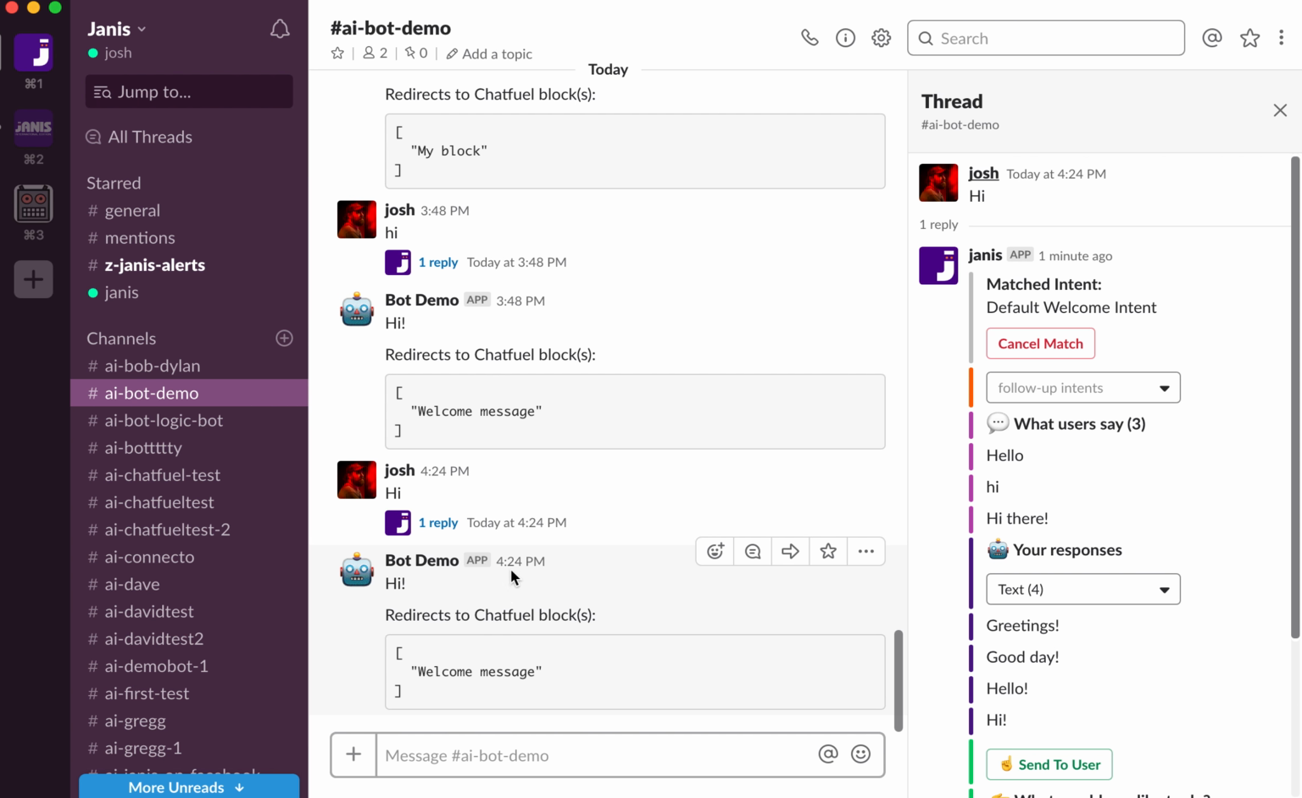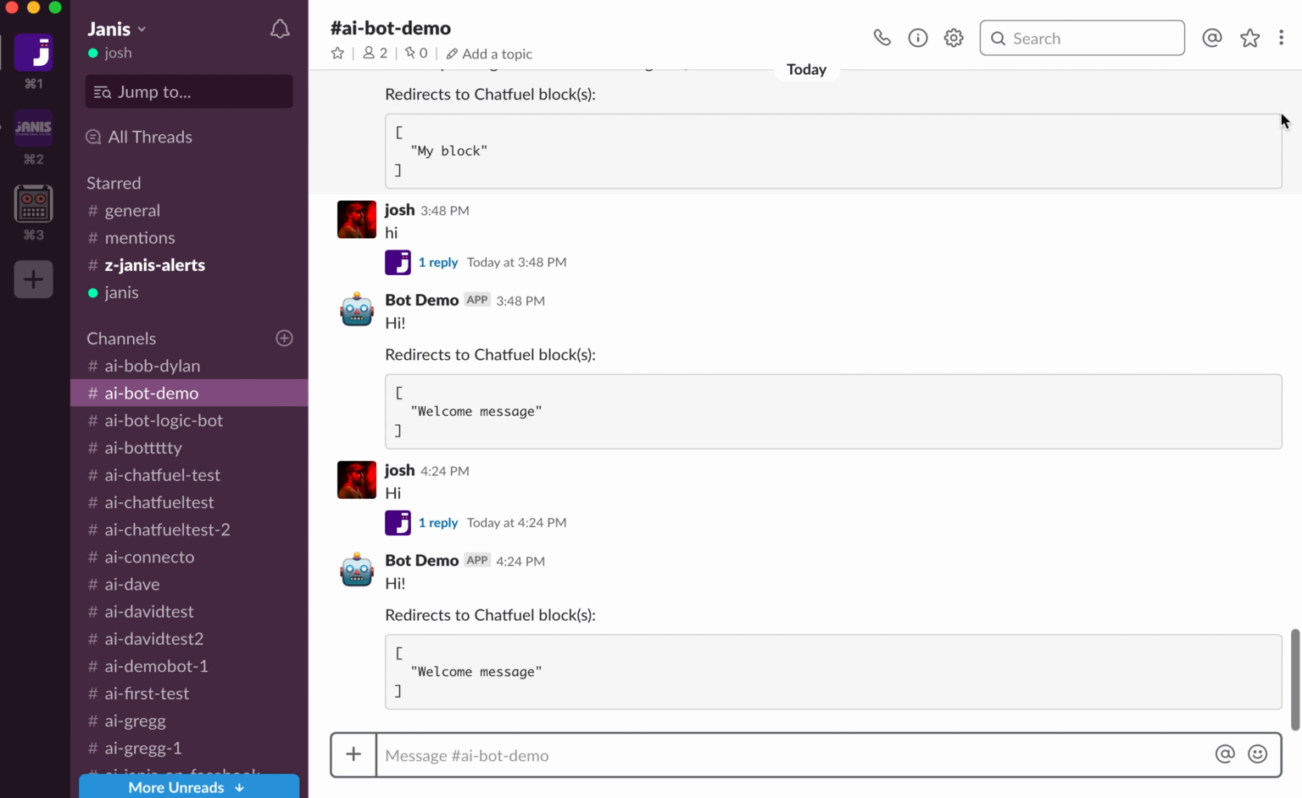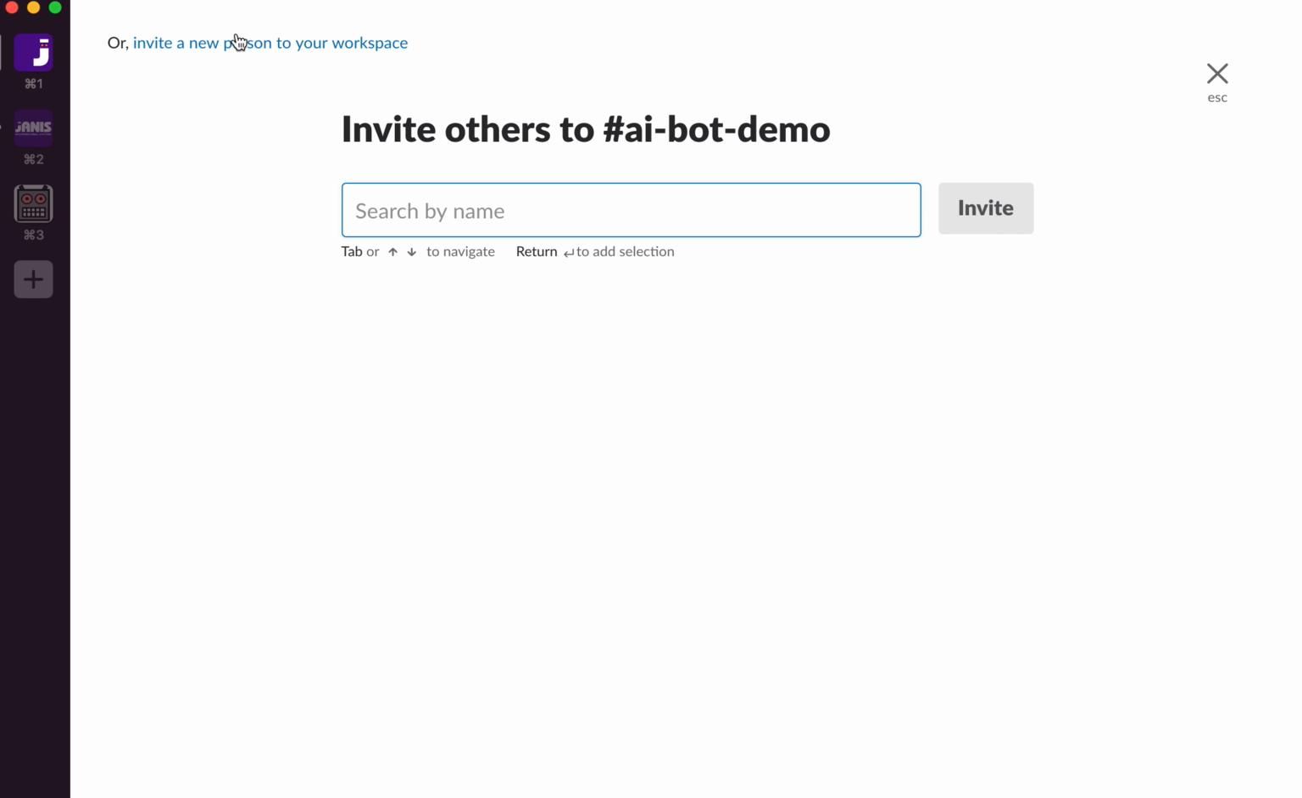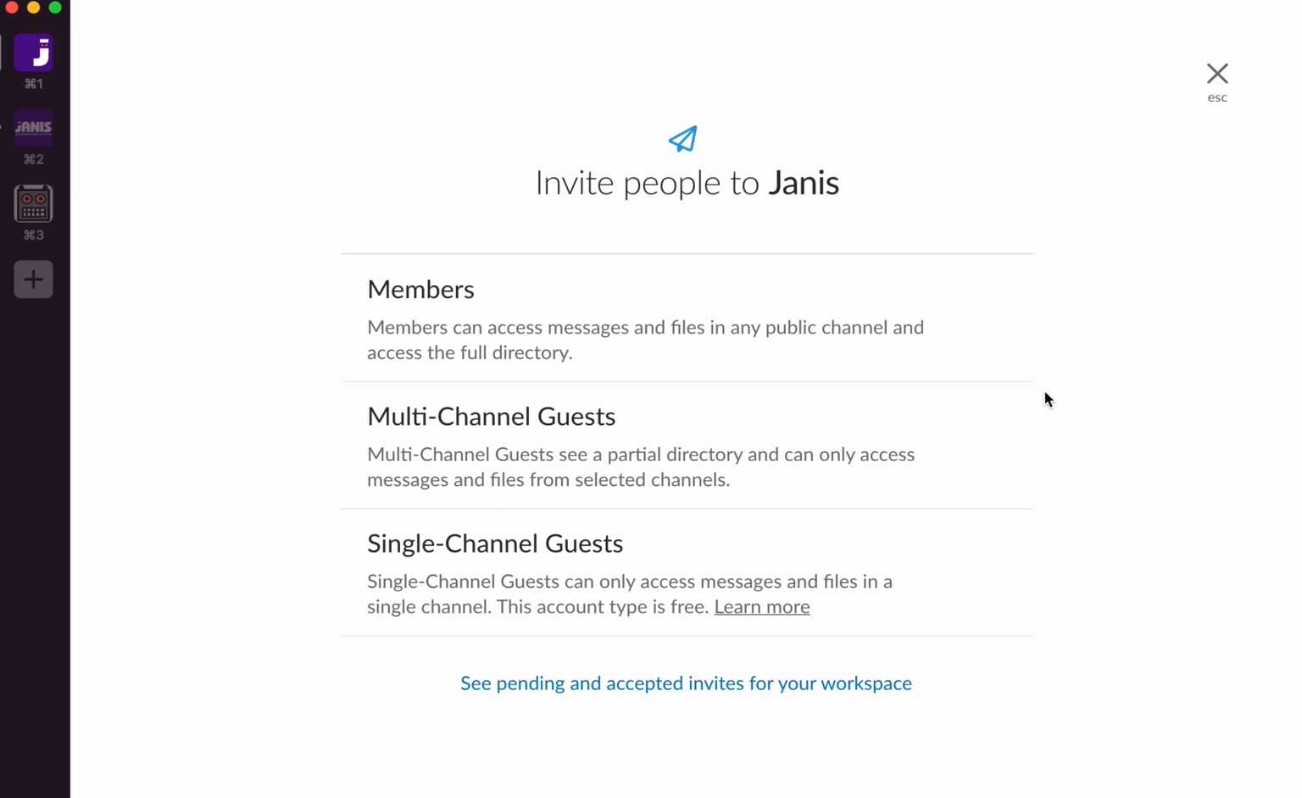And so you can have multiple parties collaborating on bot training. Some can do it from Slack, and as a developer, you could work directly from the Dialogflow interface or the Chatfuel interface. And again, the same applies here. You might just want to invite somebody to just this AI training channel, and you would just click this gear icon, and you can click invite new members to join, and follow the same process.